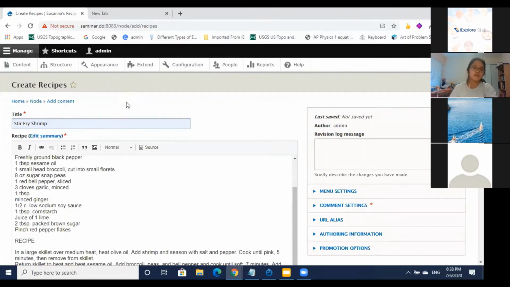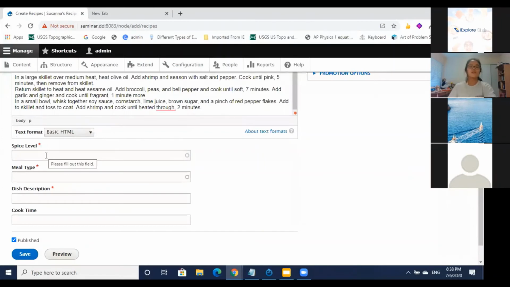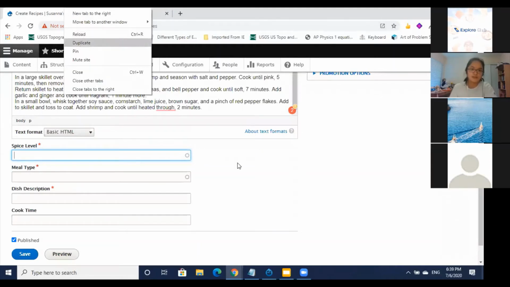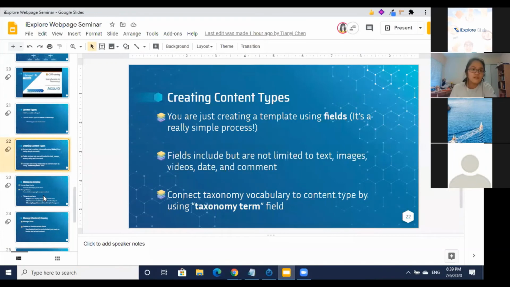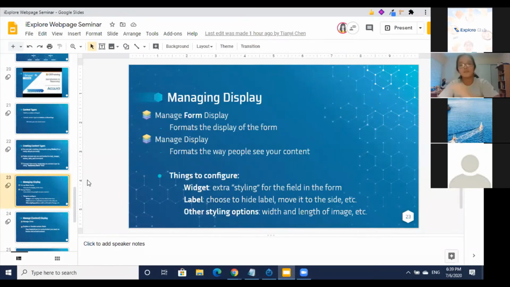Okay, so here is my recipe. Spice level. Notice how this is a text box. There isn't really anything for us to select from. Our spice levels from our taxonomy terms don't really appear here. So I can fix this easily. I'm going to duplicate this tab. I'm going to do this by doing something called manage display.